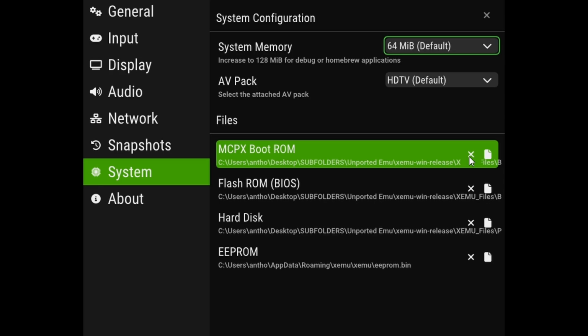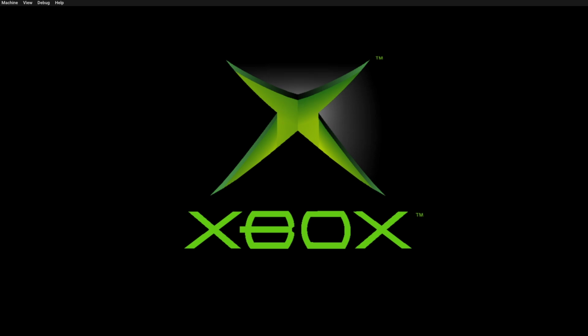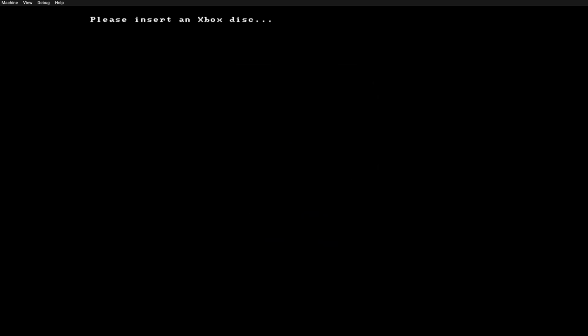For flash ROM and hard drive, we're going to do the exact same thing down the line, allocating the correct files that I just showed you into the correct spaces. Once you've done all that, the emulator is going to say you need to restart it. Go ahead and do that. And if you see this splash screen right here and it goes to please insert an Xbox disc, you know you have done it correctly.